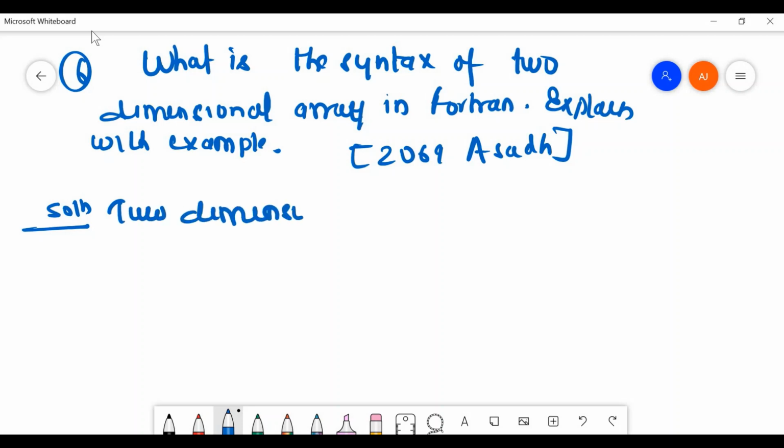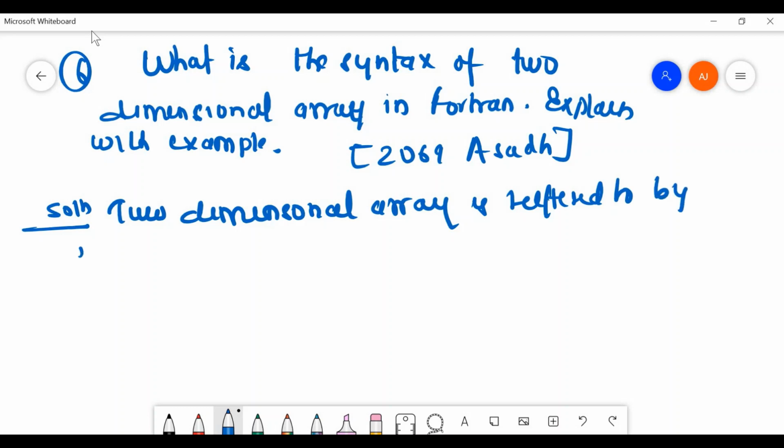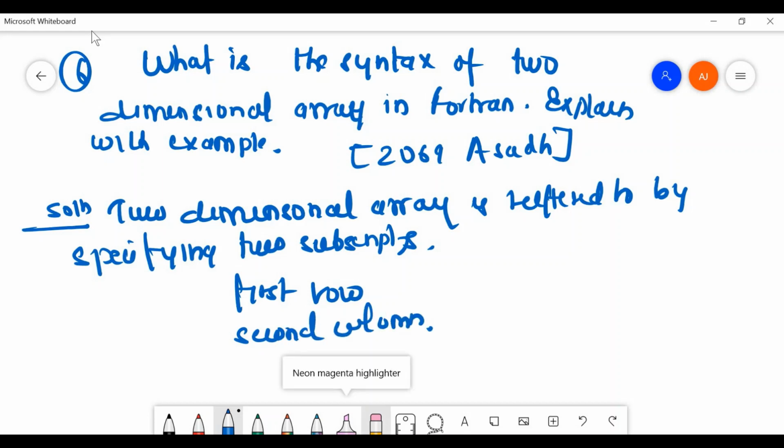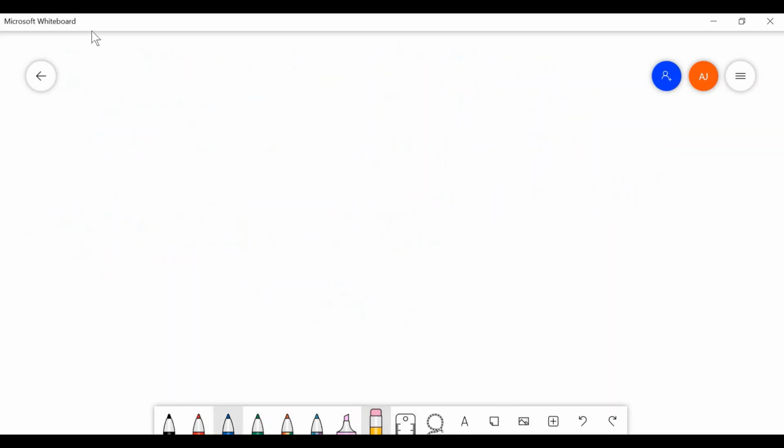A two-dimensional array is referred to by specifying two subscripts. So it has two subscripts. The first one is row and the second one is column. Let's go to the syntax part.